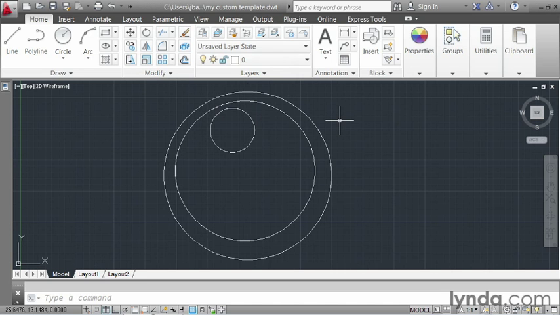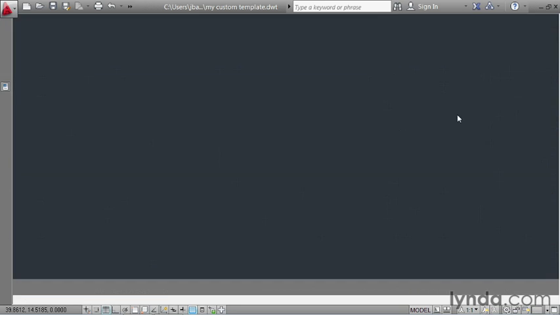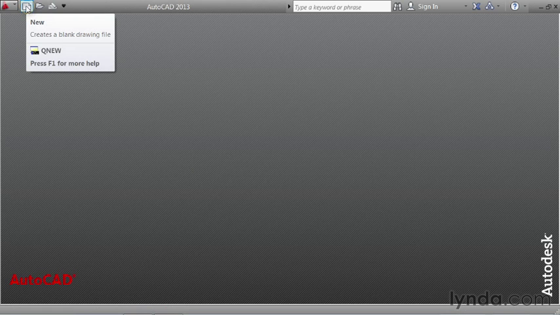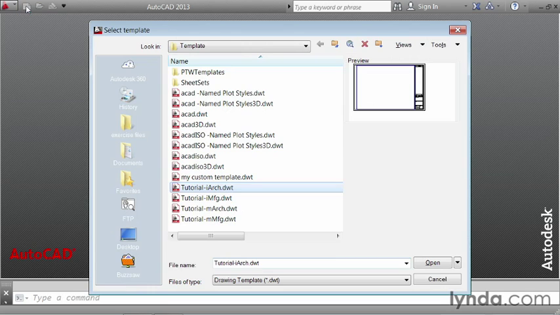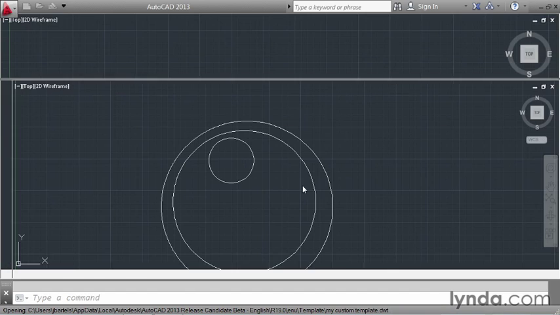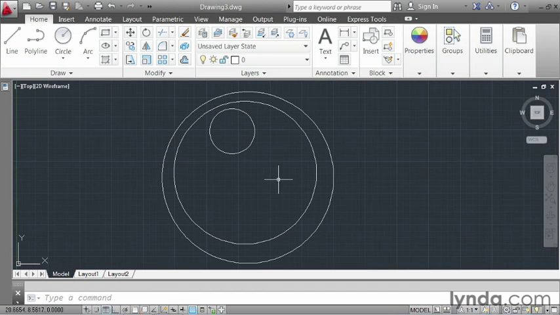Notice the file name at the top of the screen. Now, at any point in the future, I could come back and add content or revise the content in this template. For right now, I'm going to close the drawing. To create a new drawing using my template, I'll launch the New command. I'm going to do that using the shortcut in the toolbar. I will then select my template, and I'll click Open. As you can see, I have just created another new drawing using my custom template as my starting point.